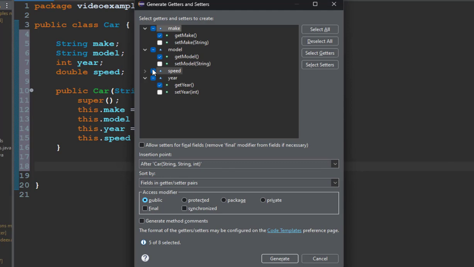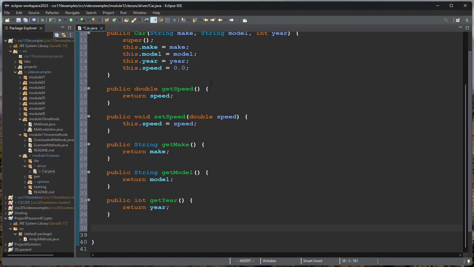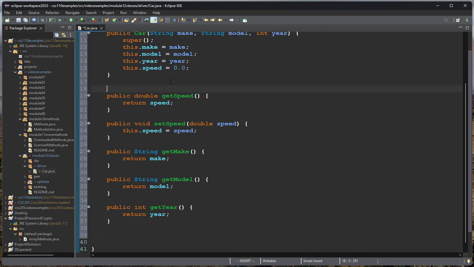Now speed is going to change. Maybe I do want to allow you to set the speed. And then of course we want a getter so that we can get the current speed. So once I'm done with this, I can say generate, and now notice I have the getters and setters that I've created. And these are also called accessor mutator methods. Getters access some value, mutators update or change some value.